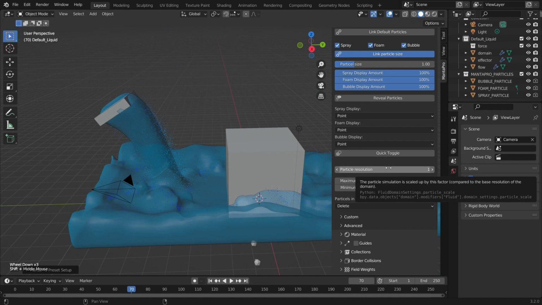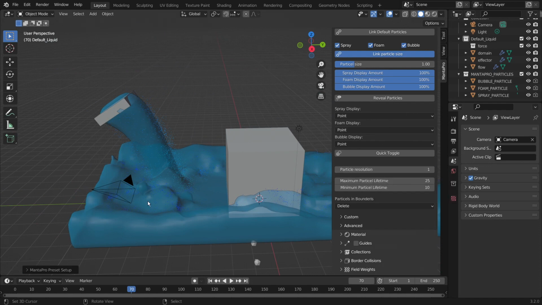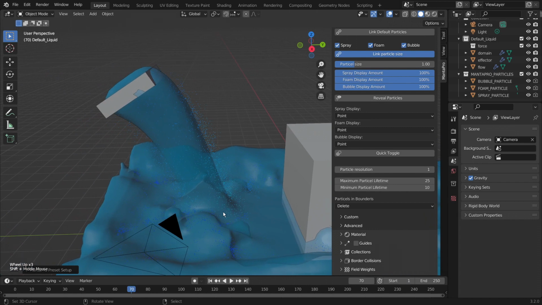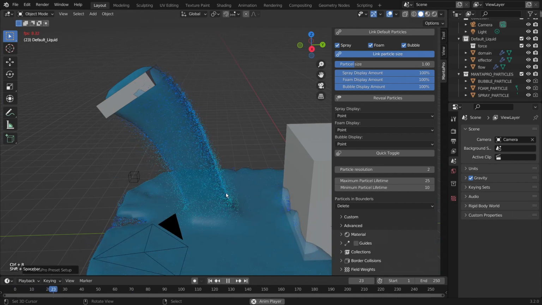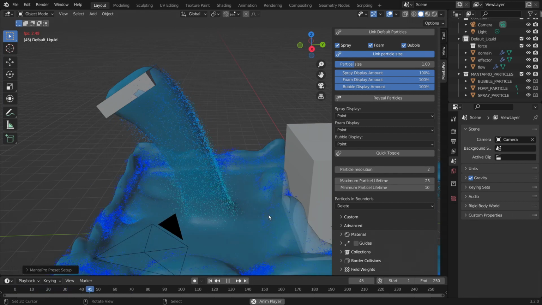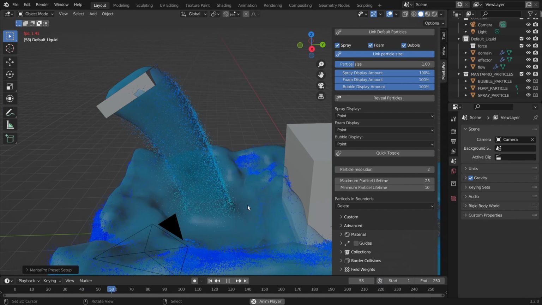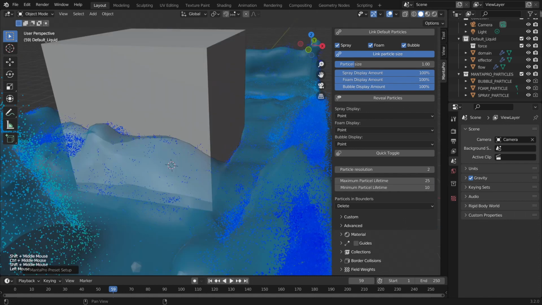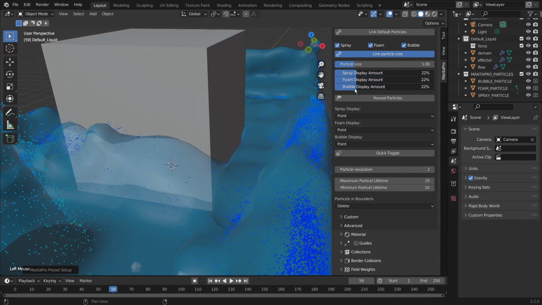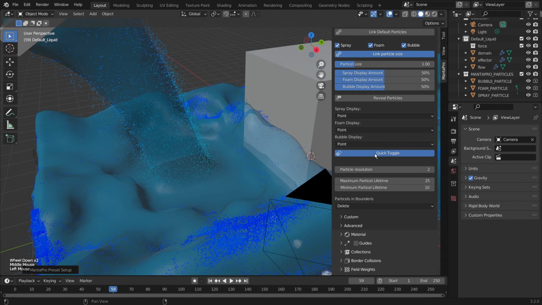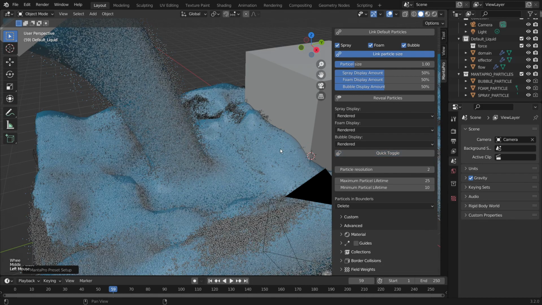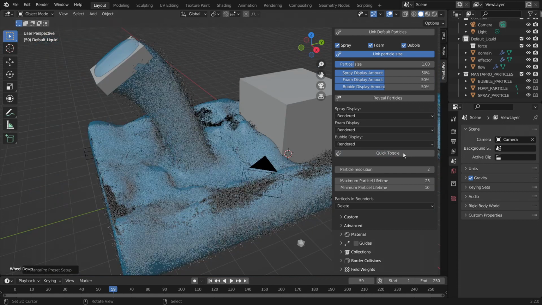Now what this does is it's basically a multiplier for how many particles you're going to end up having. For example, if I set this to 2, you can immediately see we have a lot more particles being generated, and it also uses a lot more processing power. I'm actually going to change the display resolution to 50 before even trying to do the quick toggle, because last time I tried it, you can see there are just a lot of particles, and Blender really starts to slow down.